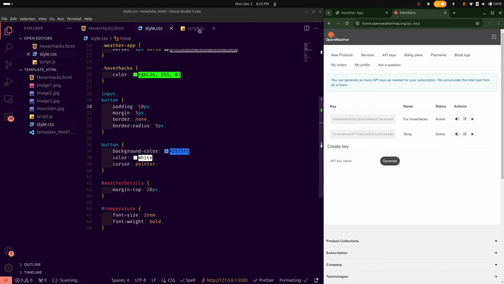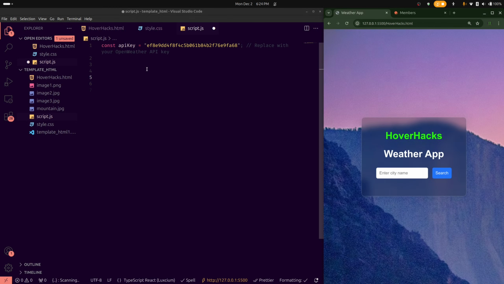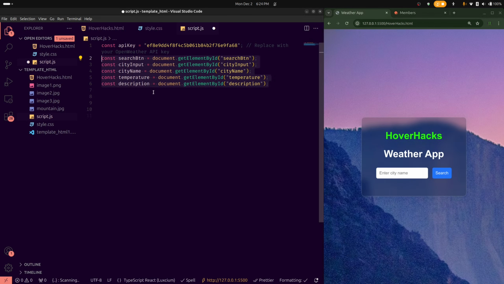Now let's go to JavaScript. Keep the key you just copied from OpenWeather API in a separate variable. Then after that I'm selecting the different elements, for example, search button, city input, city name, temperature and description for setting the values.